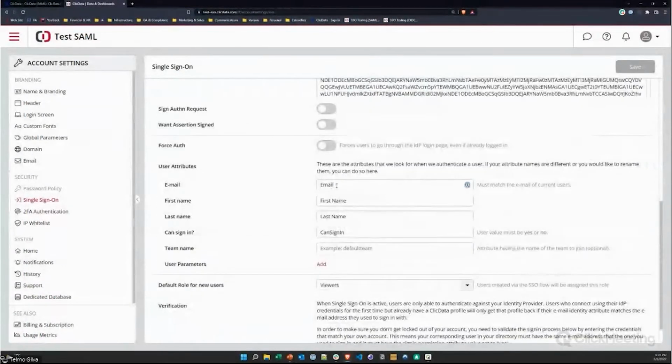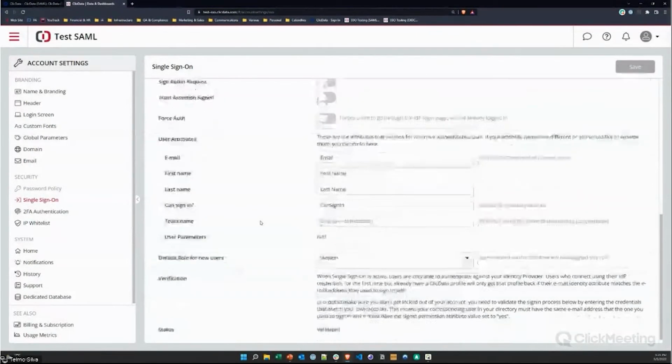Different identity providers may call email differently, right? They could say email with a dash, they could say email lowercase, et cetera. So there are a lot of different ways to put these fields together. And again, here's that team name as well, and so forth. And you can even add user parameters, right?